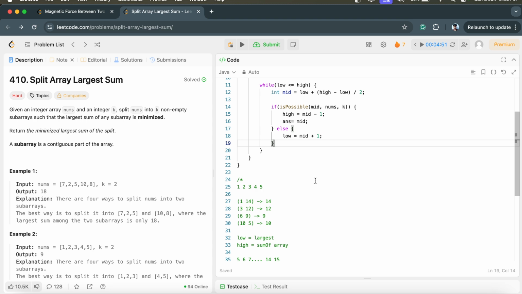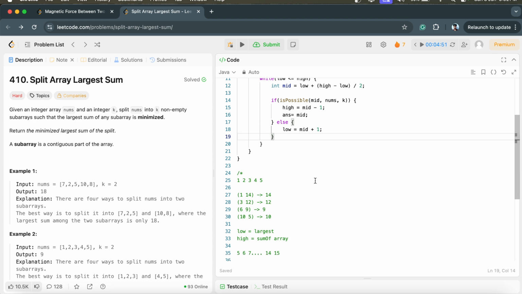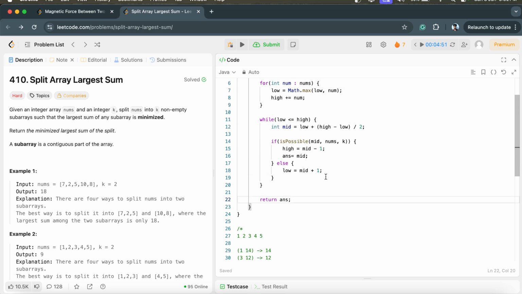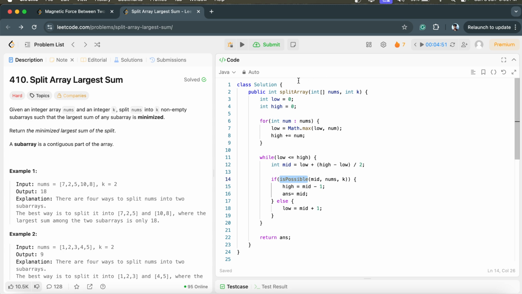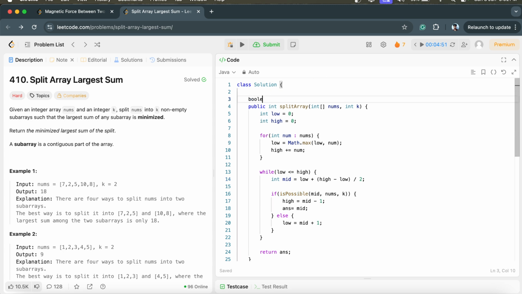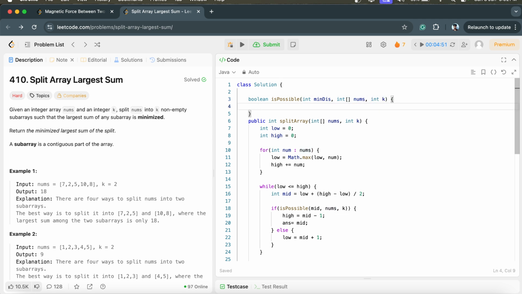If the value is not satisfying, then whatever the lower values that we have, those values will never satisfy at any point in time. Okay, so yes, you can try out whatever I'm trying to say with an example, and yes, we return the answer at the end. Let us write this isPossible function, boolean isPossible. We have this mid, int nums, and then we have this k as a counter, like how many times we can split them.